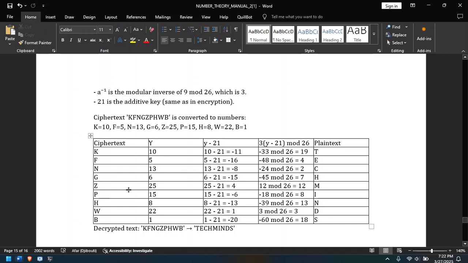So Z the same, 25 minus 21, we get 4. 4 times 3 is 12. 12 modulo 26, we get 12, which is the numerical value for M. P the same, 15. 15 minus 21 equals negative 6, times 3, negative 18. Negative 18 modulo 26 equals 8, which is the numerical value for I. Then H, 8 minus 21 is negative 13, times 3, negative 39, and negative 39 modulo 26 is positive 13, which is the numerical value for N.